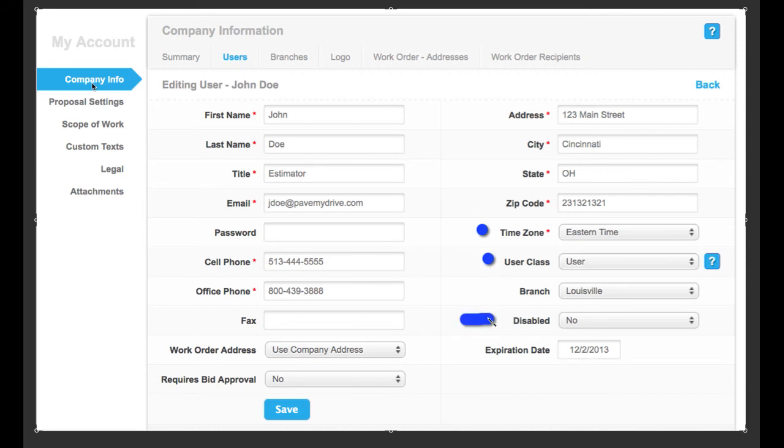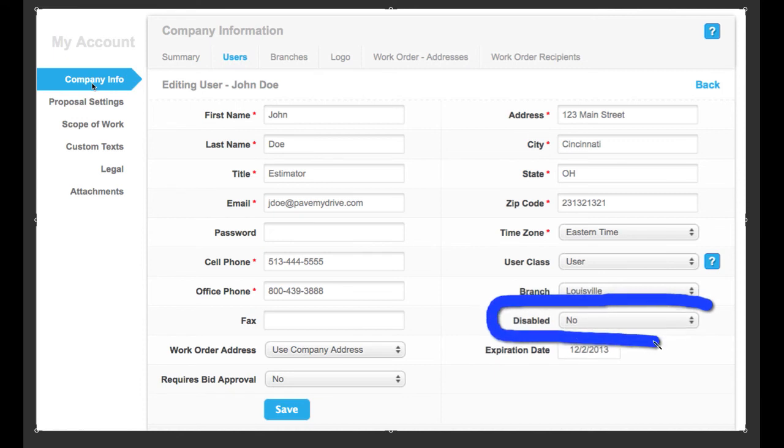Disabled, this right here is for admins only. If you have a user that you need to quickly disable for whatever reason, simply disable it here by saying yes or no, and when you do that, it'll give you some time to decide what next step you want to take.